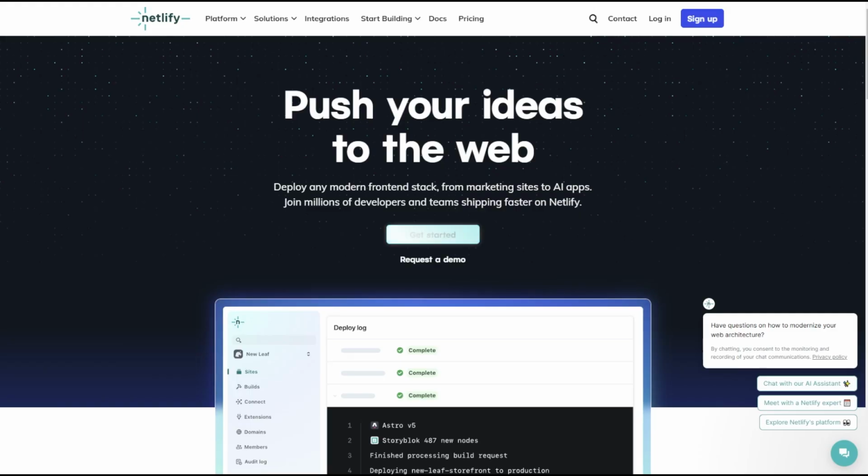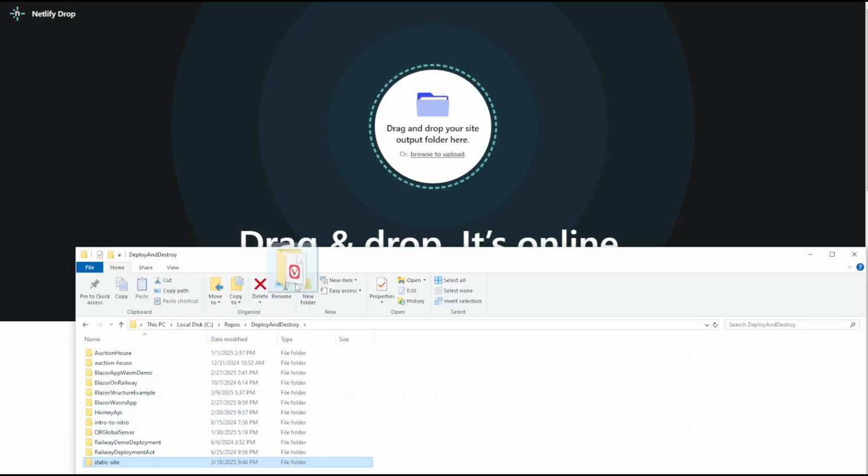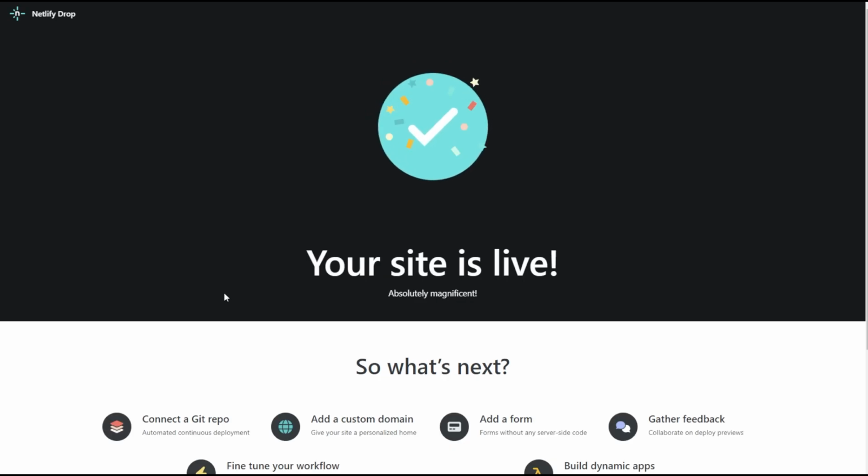First up, Netlify. Go to netlify.com/drop. The tagline here are the instructions. Let's grab the folder with my masterpiece counter page and drop it onto the Netlify page.